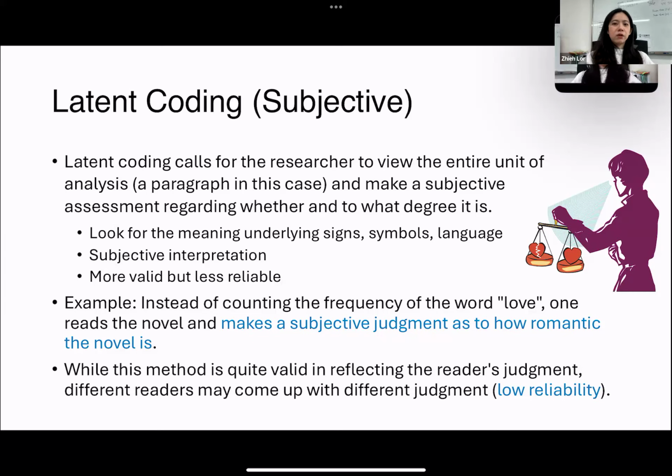So we're trying to look for not just the number of words, we look for the signs, the meaning, or maybe the way the language they use, the expression, is just more likely to relate to our own researcher's subjective interpretation. Of course, this will be more valid, right? When you learn about subjective things. But if I throw the same book, the same media content to you, you might think differently. So what happens when we think differently? We will not have the same or similar answer, right? So it'll be less reliable. The reliability will be low.